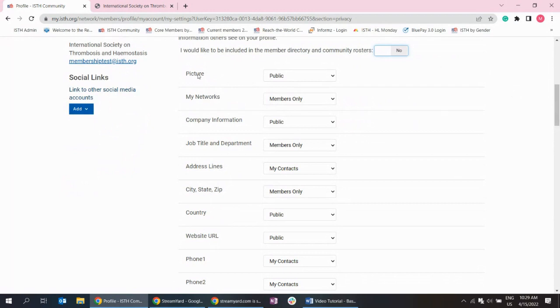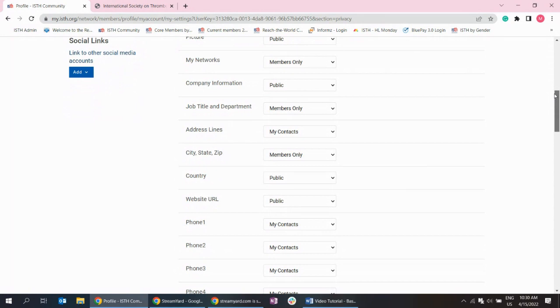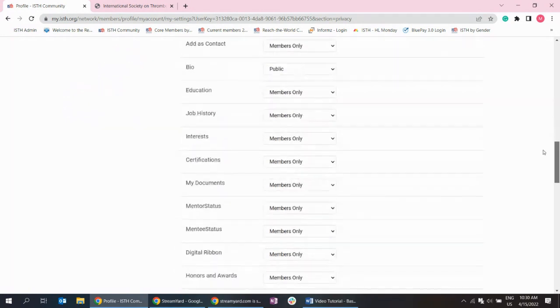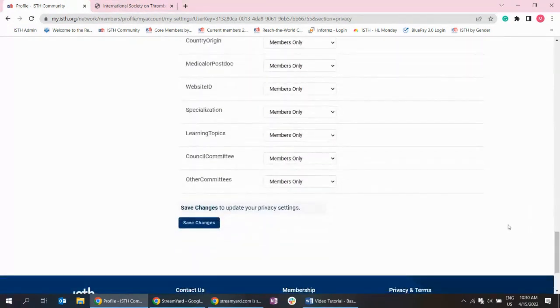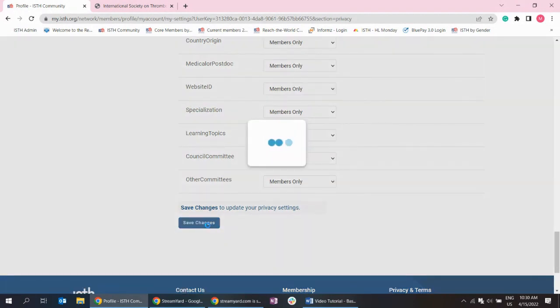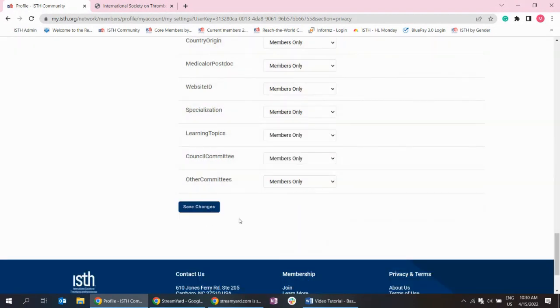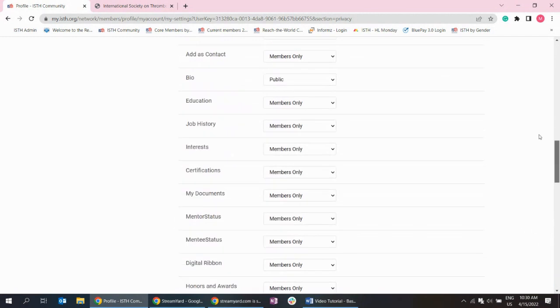Again, here you will be able to also customize whether or not you want your profile picture to be public. You can make it only available to members or only to your contacts. This is, again, based on your comfort and however you want to connect with others. So once you finalize all the changes, just click Save Changes, and you're good to go.